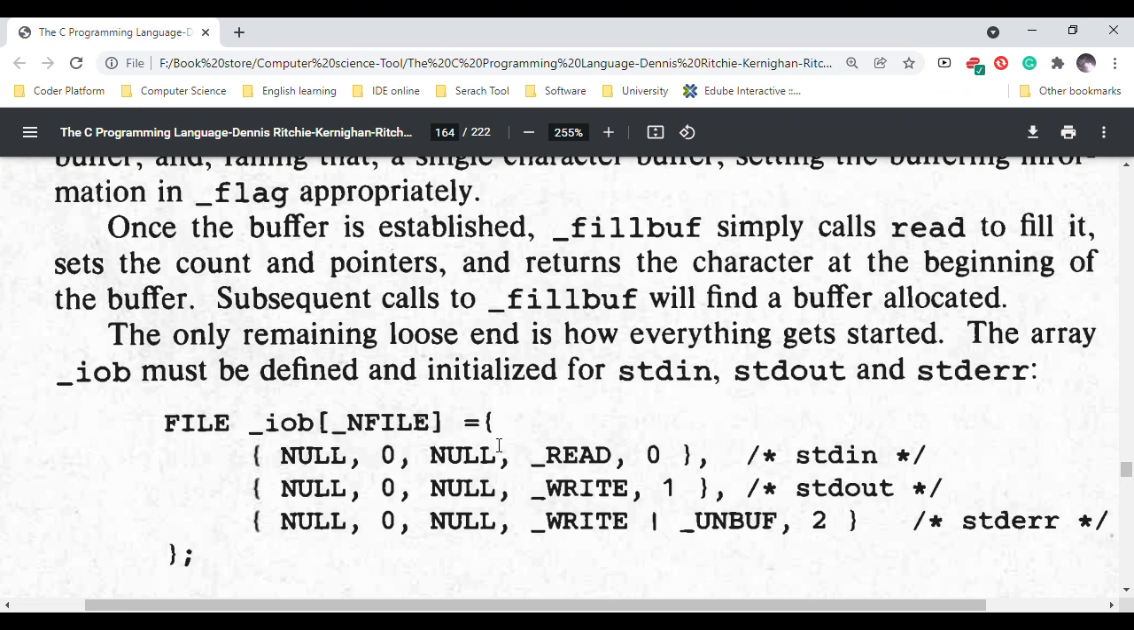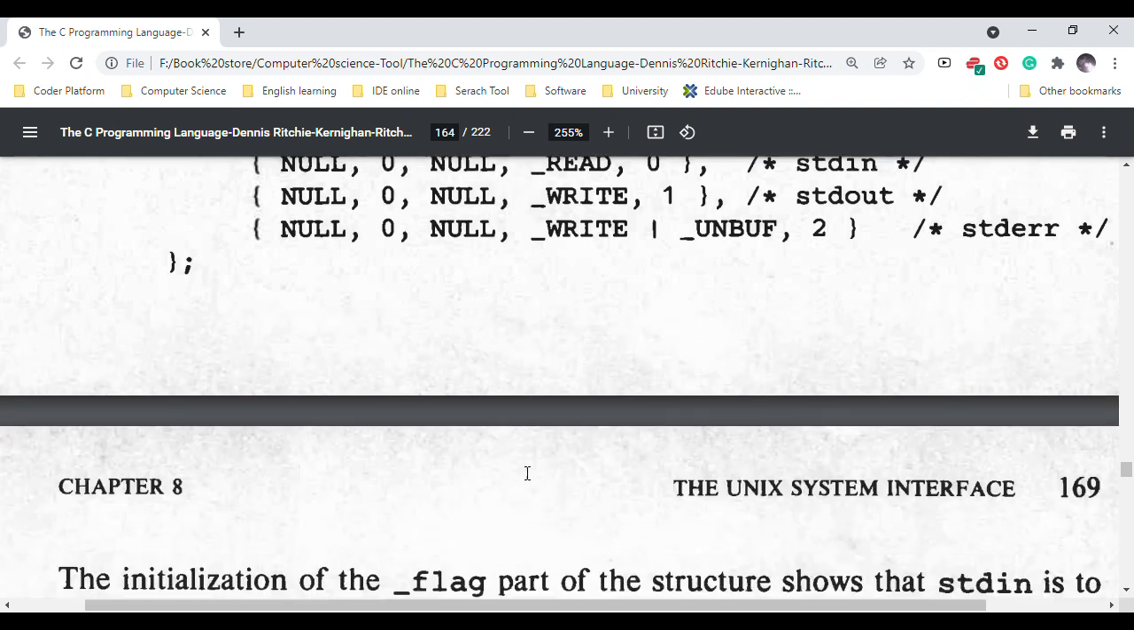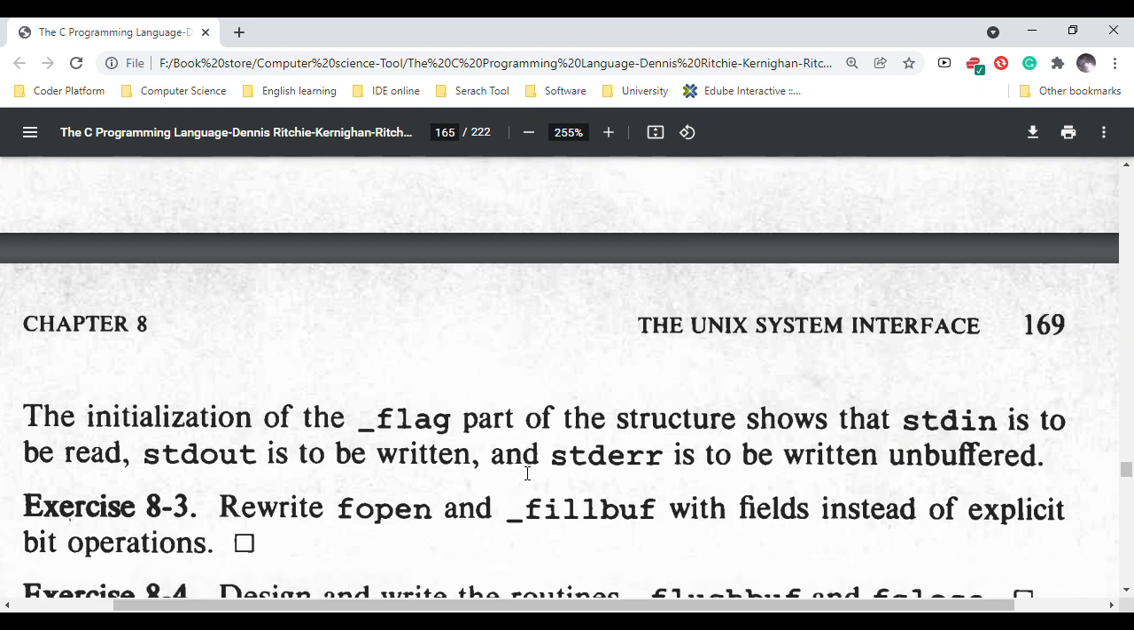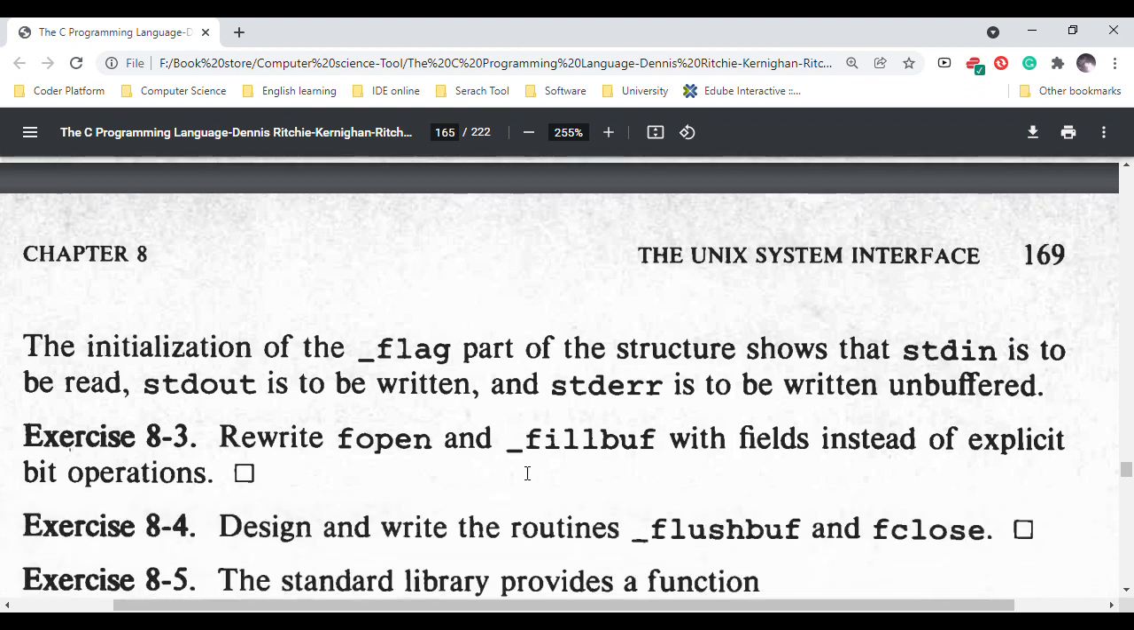The array _iob must be defined and initialized for stdin, stdout, and stderr. The initialization of the flag part of the structure shows that stdin is to be read, stdout is to be written, and stderr is to be written and buffered.